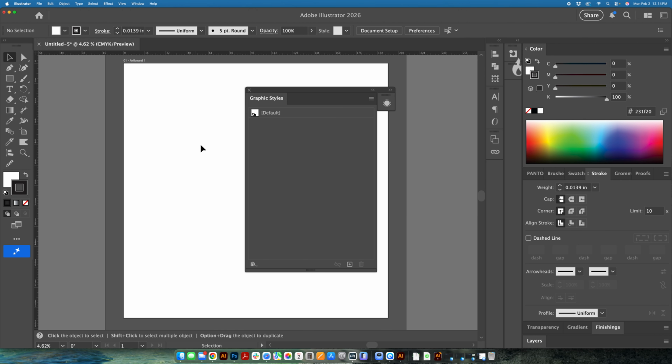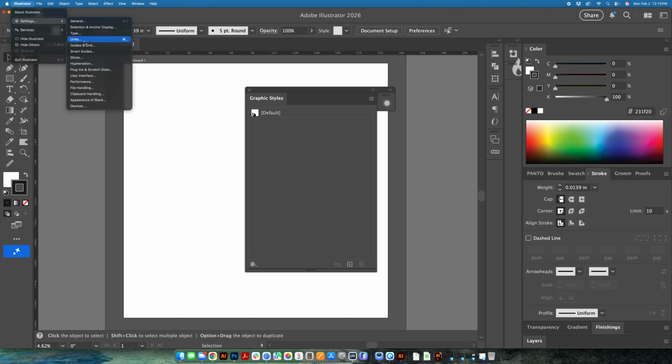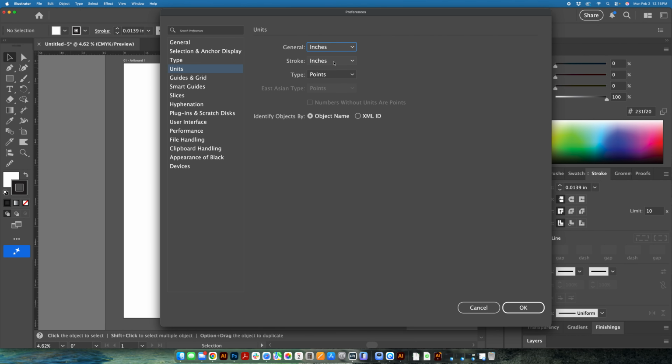Now in the Adobe Illustrator settings, we're going to change our stroke units from points to inches. To do that, you will click on Illustrator, Settings, Units, and then this will say points and just change it to inches and click OK.